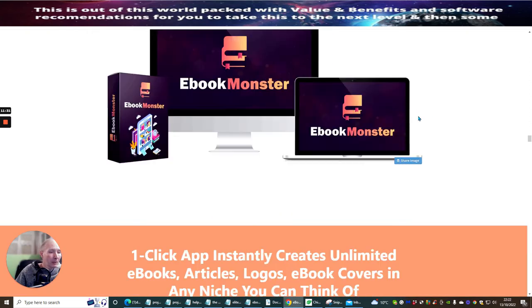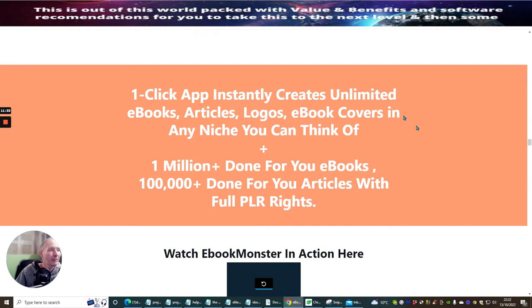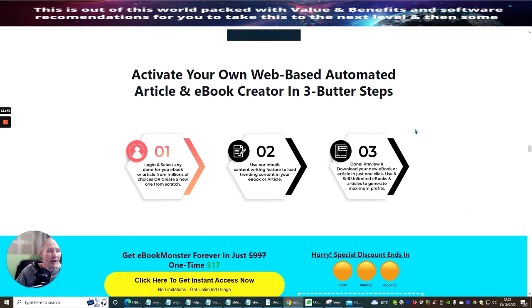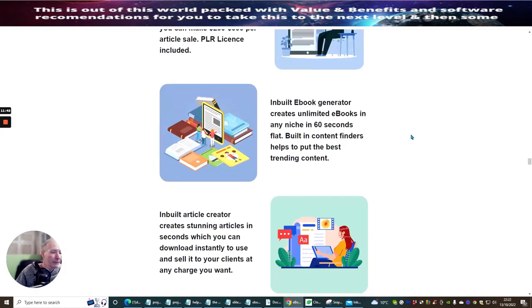So introducing eBook Monster. As I said to you before, it's a one-click app that instantly creates unlimited eBooks. This is software which basically creates eBooks at your leisure, so you can choose whatever you want and it's going to create them for you.